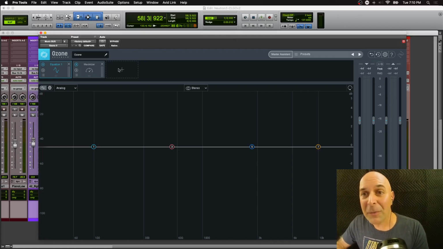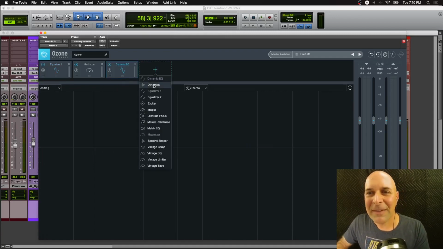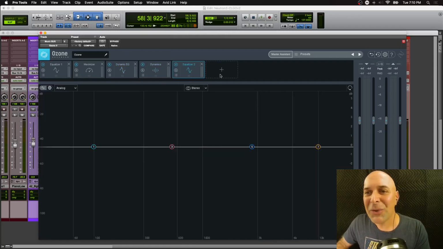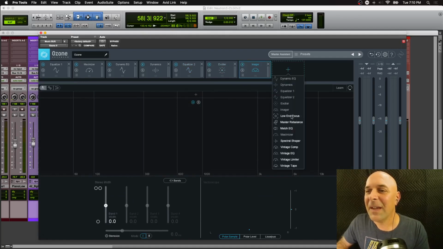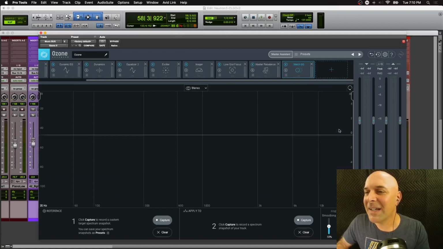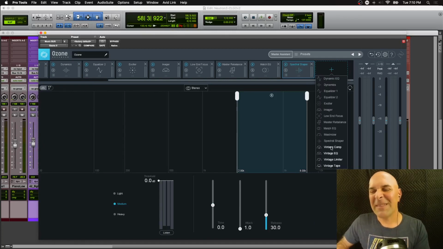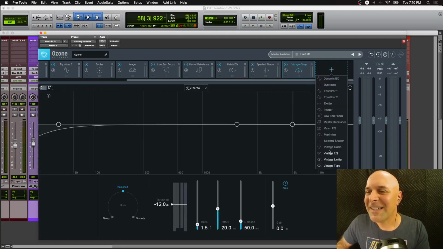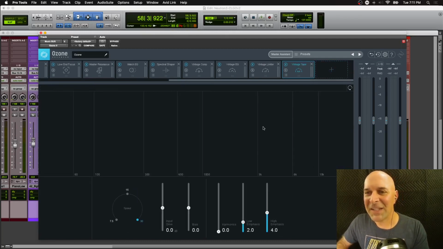Now, because it looks familiar to what we've already been studying with Neutron 3, we can add modules here. But with Ozone 9, we have more modules. Dynamic EQ. Let's load them all up. Dynamics. We've got EQ2, Exciter, an Imager, a low-end focus. So that's always a lot of fun. Master Rebalance, Match EQ, Spectral Shaper, and then the Vintage Suite, some of my favorite ones. The Vintage Compressor, the Vintage EQ, the Vintage Limiter, and the Vintage Tape.